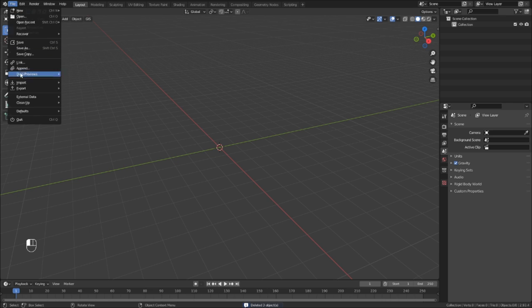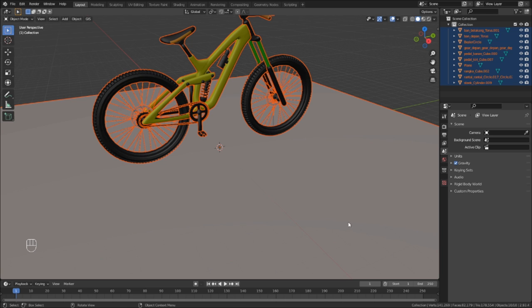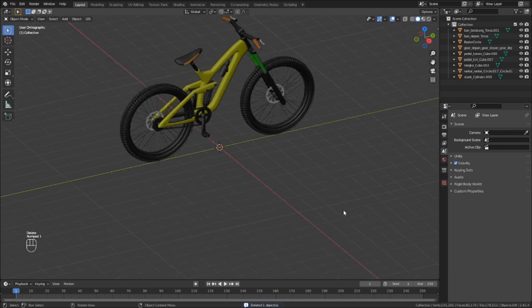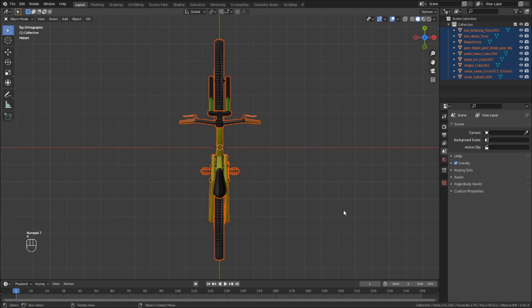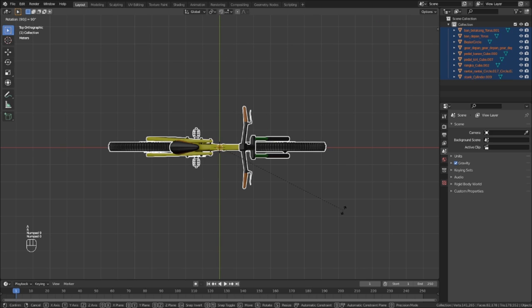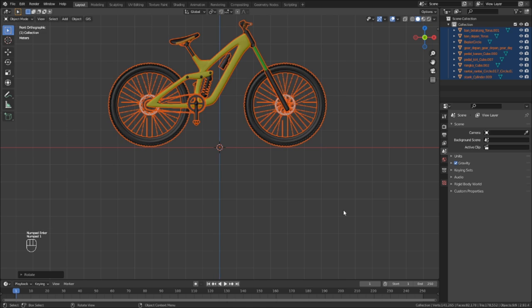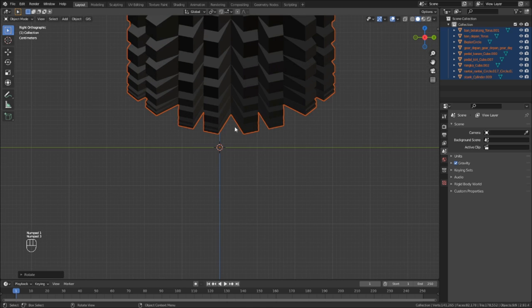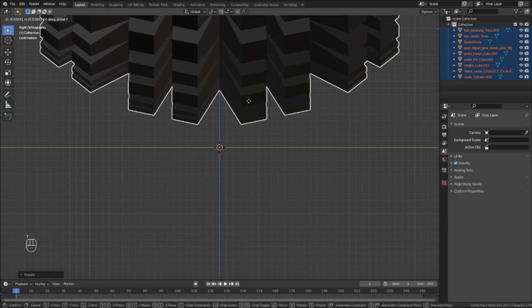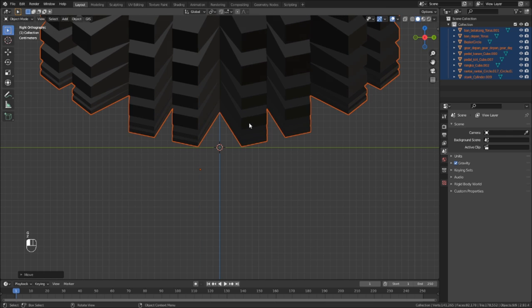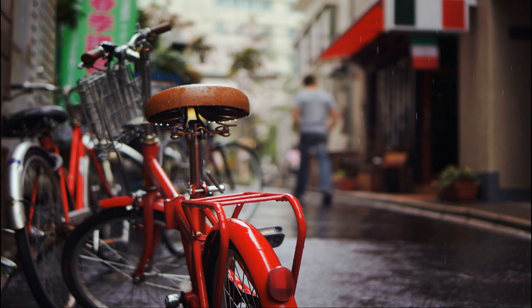Let's begin. After importing your file, in my case it's OBJ format, we can begin setting things up. As you can see, the mesh isn't centered, so I take a moment to reposition. Now let's focus on getting the center of the wheels and pedals.